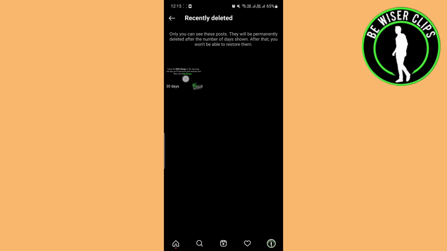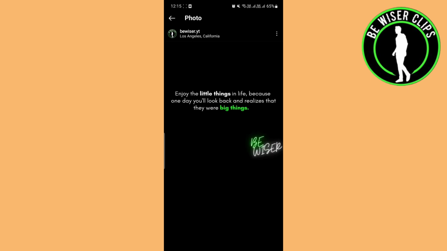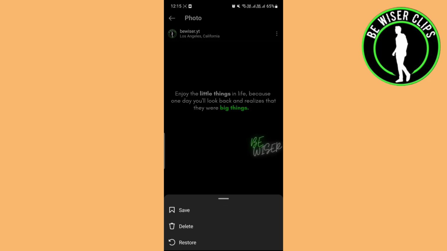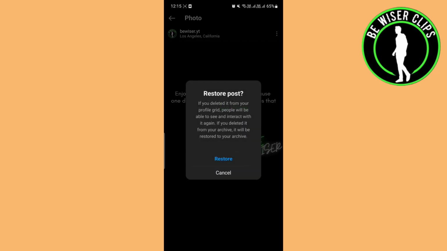So in order to restore, click on the post over here, click on the three dots and click on restore over here. If you delete it from over here, it will be permanently deleted. You won't be able to restore this post.